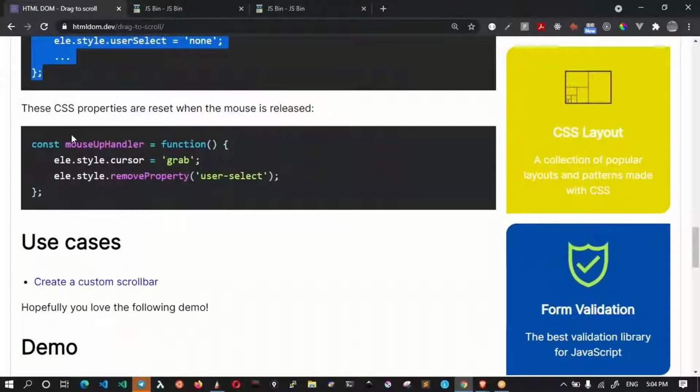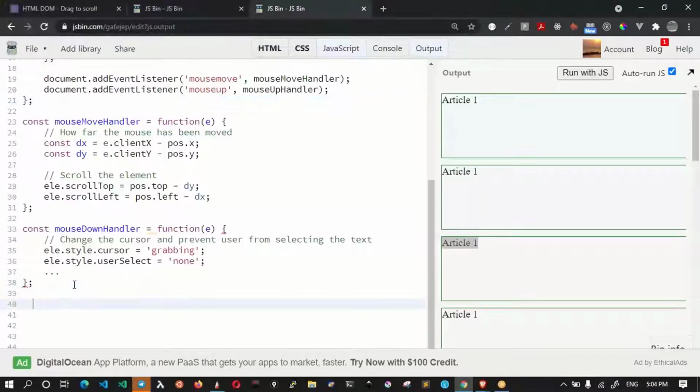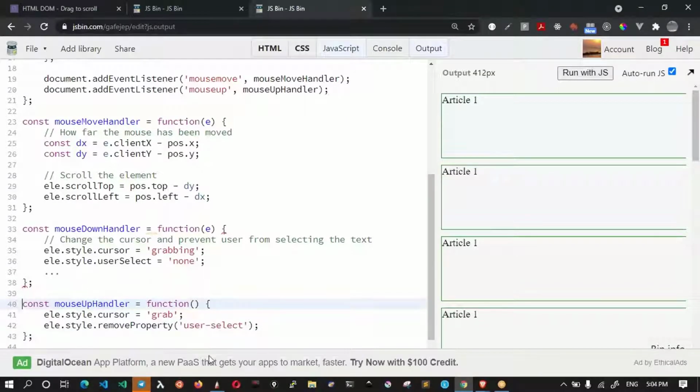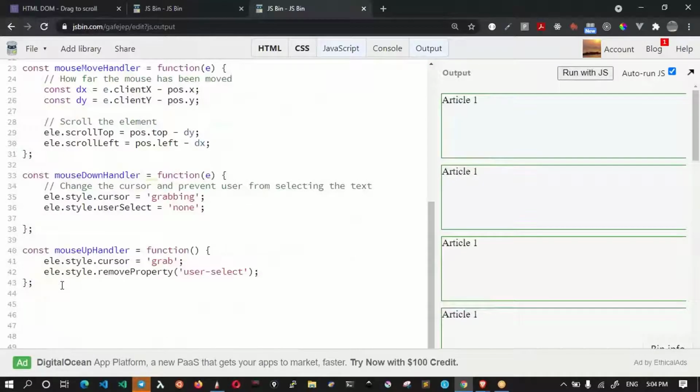And also, what should happen when the mouse is released? So we have a mouse up event handler, which is here. In the mouse up, we are simply resetting the cursor, and we are removing the user select property that we added here. This dot dot dot, I'll remove it for now. This is the copy paste effect. So we have the mouse down, the mouse move, the mouse up.